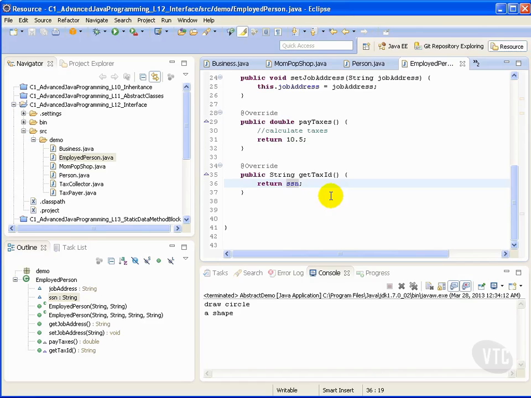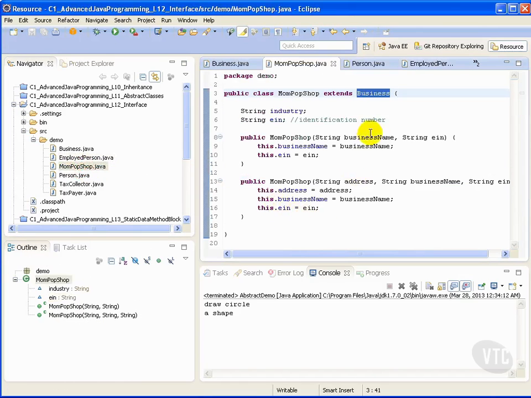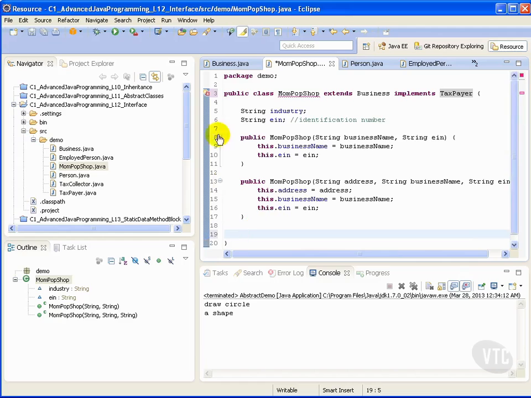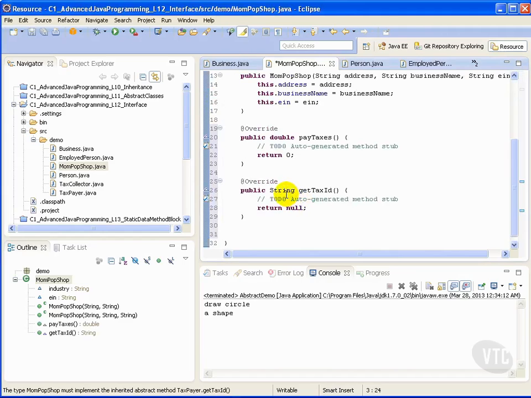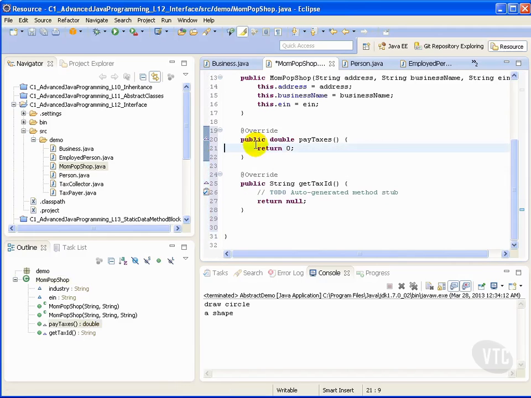Now we'll implement the interface on the MomAndPopShop, as most businesses also have to pay taxes. Again, Eclipse will ask us to implement the methods. And we'll return the business EIN.